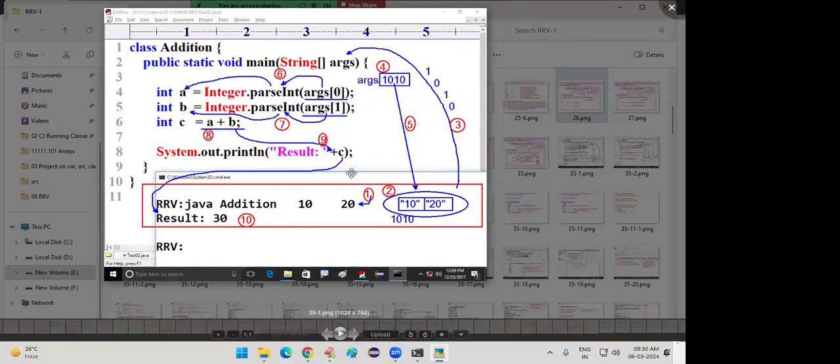Second rule. We must pass the number of arguments and the type of arguments, and the order of the arguments.